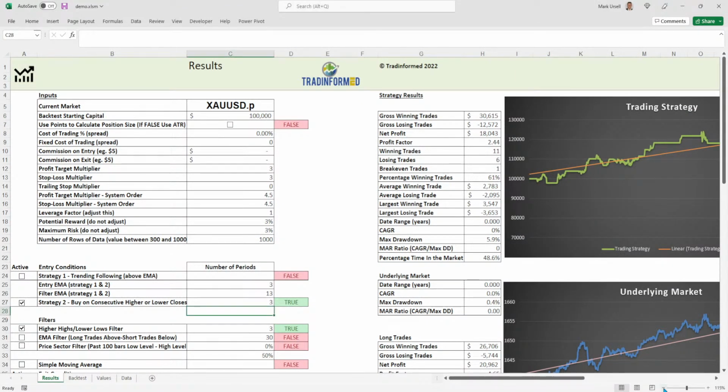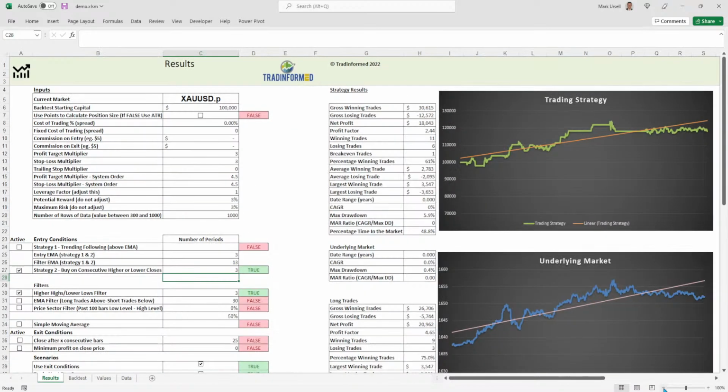All I've done is add a filter that says not only do we need to have 3 consecutive higher closes, we also have to have a matching 3 consecutive higher highs to go with it. So you can see I can flick it on and off there.